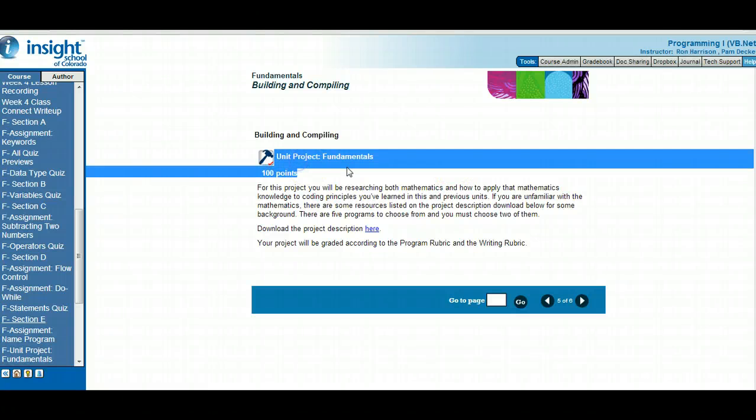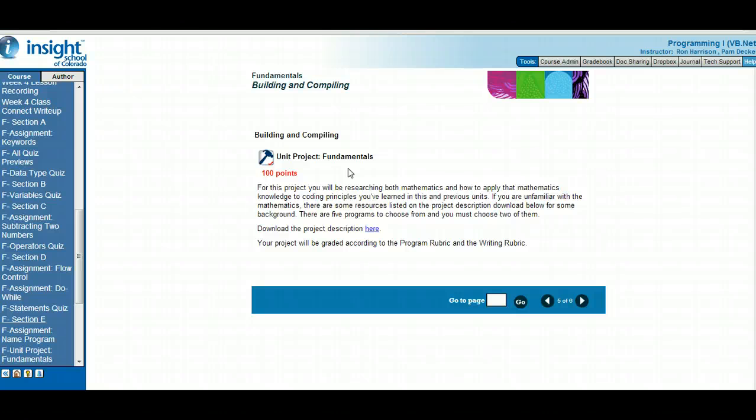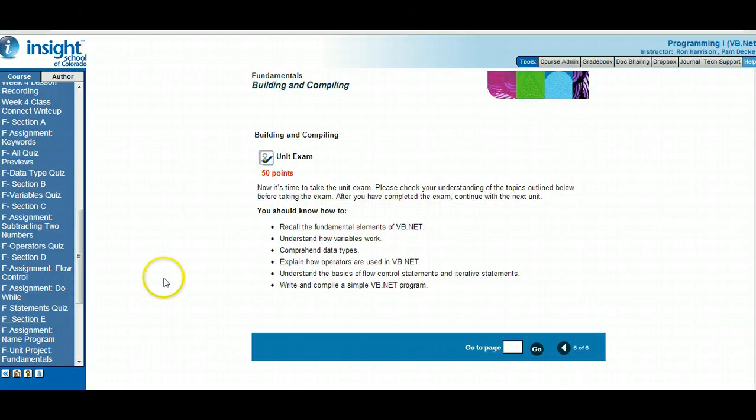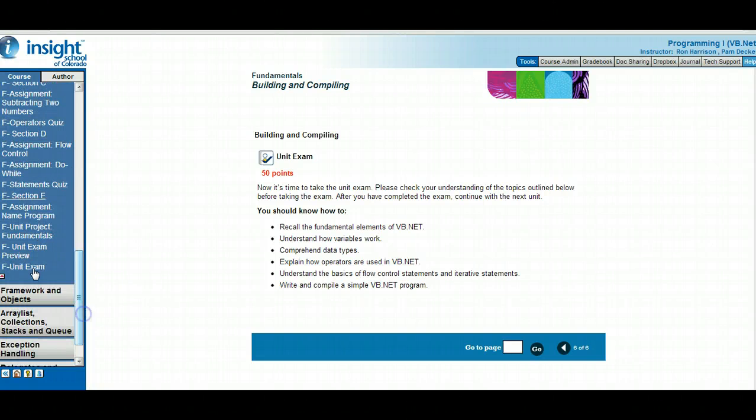And then we have a big fundamentals project. I'm going to create a separate presentation for this fundamentals project because it's been about 50 minutes. That's a long time to sit. In this project you're going to do a couple of math programs. I'll probably adjust that so you're only required to do one, and you get extra credit if you do two. So this will be in a different recording. Then finally the unit exam. Of course, I'll have the unit exam preview on the left over here.